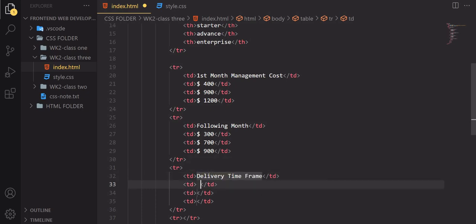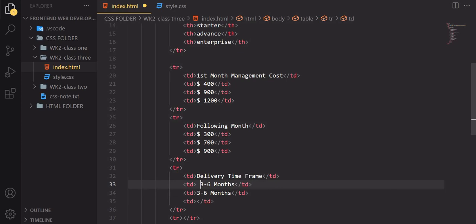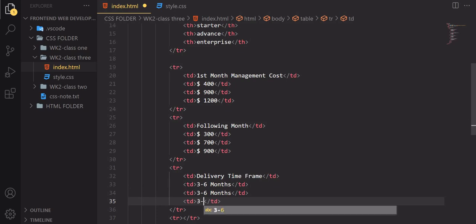So this one will be 3 to 6 months, while this also will be 3 to 6 months, while the next one also will be 3 to 6 months. All I should have just done is to copy and paste this instead of me typing it all over again.